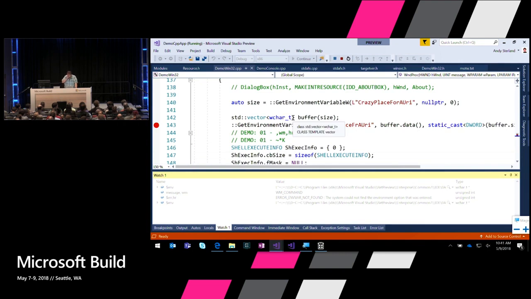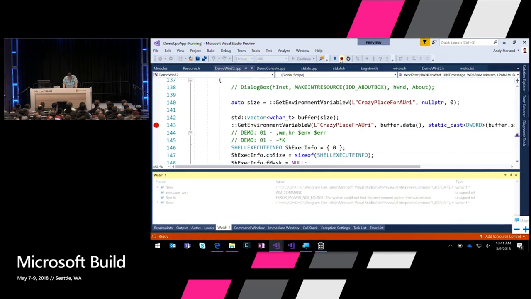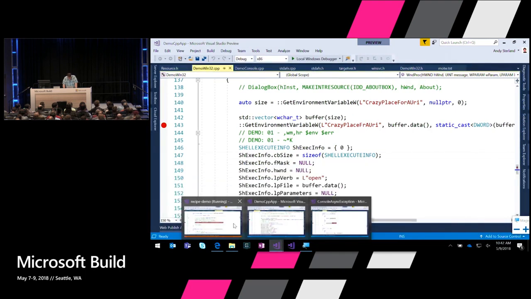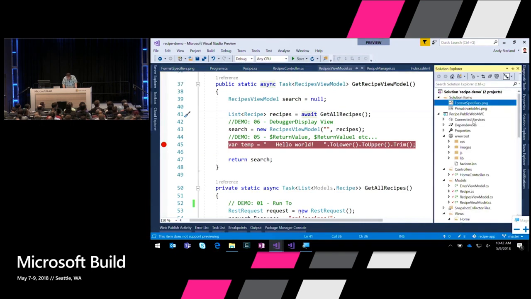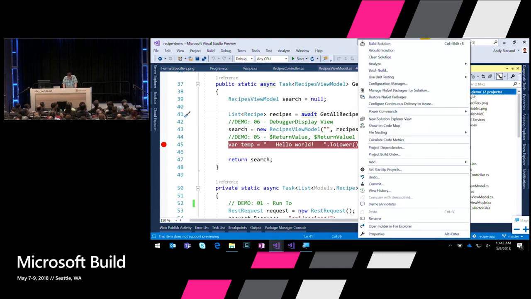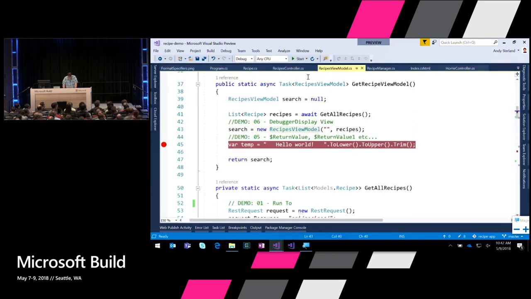Okay. So that was C++. What next? No, let me stop this, sorry. All right, so let's go back to the recipes app and just change it around a little bit. We're just going to debug just the MVC app now. I want to show you some other features. So start without debugging. Okay, now launch it.